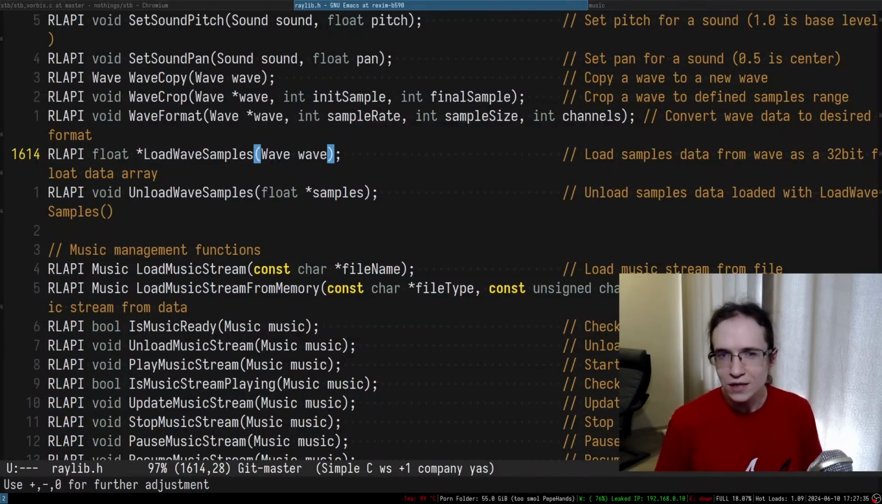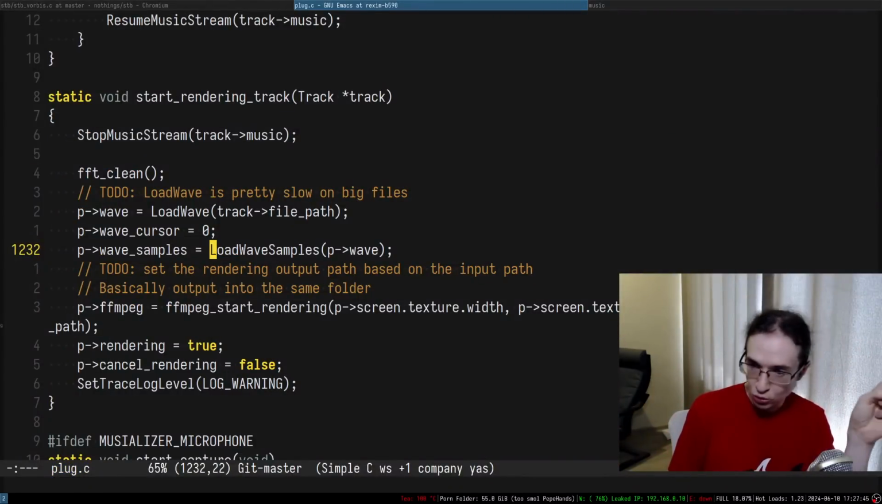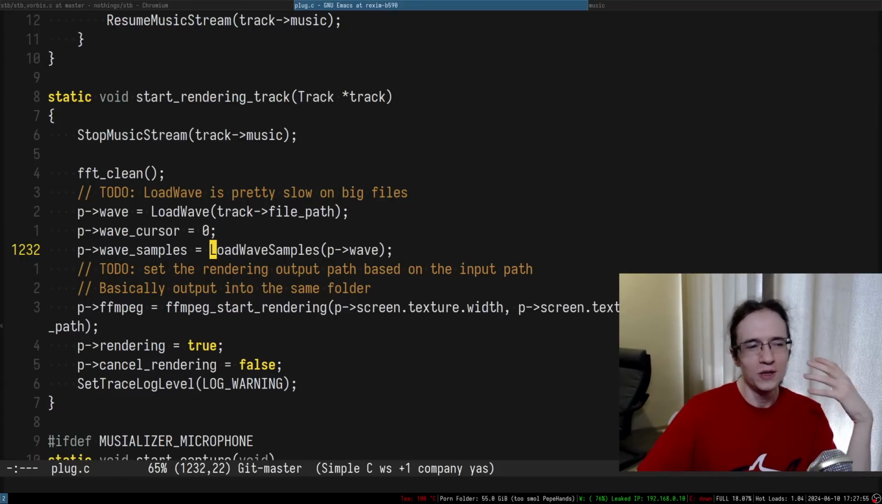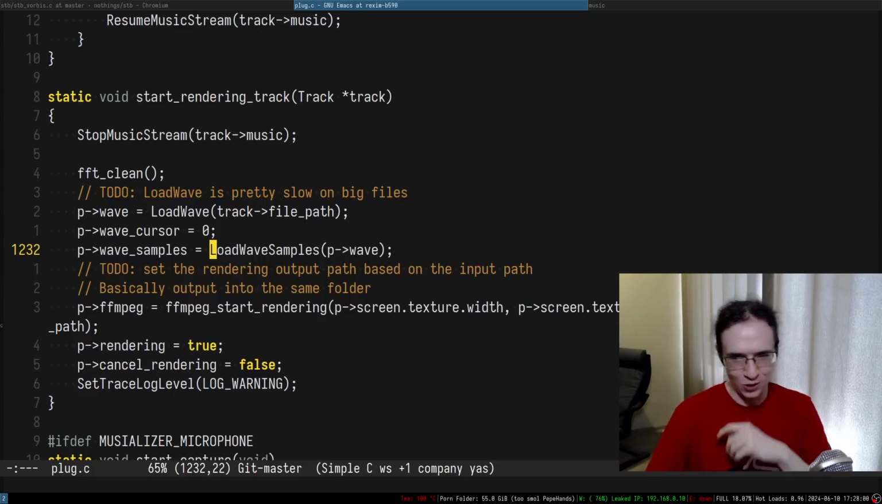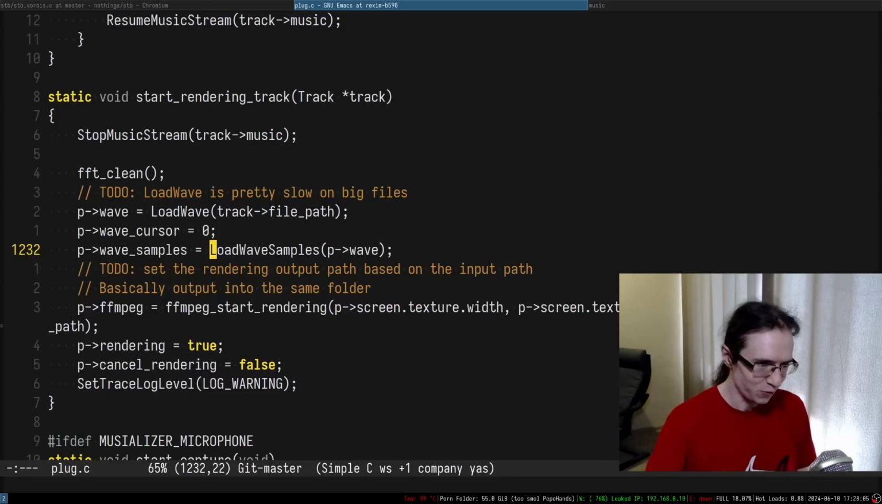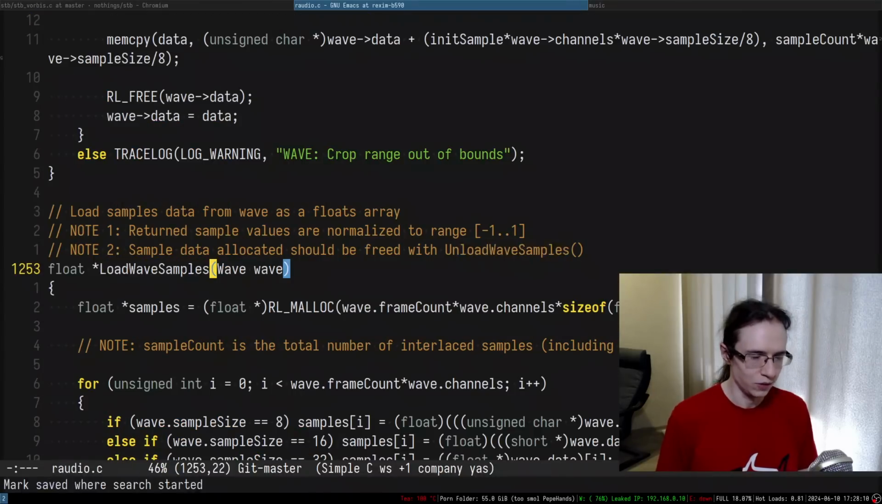Load sample data from the wave as a 32-bit float data array. Not only do I duplicate the music once by loading the wave, I duplicate it twice by converting all of that to floats. Holy shit. How are you supposed to render long music like that? It's insane, so many conversions. Okay, let's take a look at the implementation of this function. What does it actually do to do the conversion?